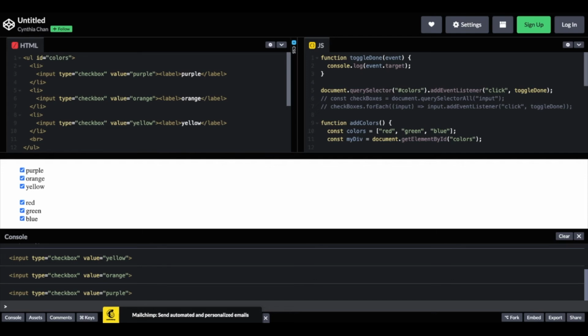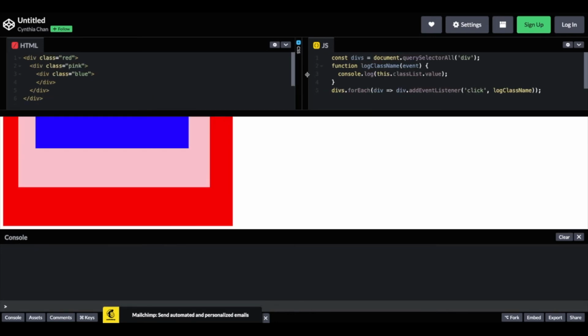So, how does it differ from event bubbling? Let's take a look at another example. On our left here, we have three divs: a red div, a pink div, and a blue div. Each div has its own event listener, and when we click on a div in the browser, we're going to ask it to log out the class name by executing the function log class name. Let's click on the blue div and see what happens.